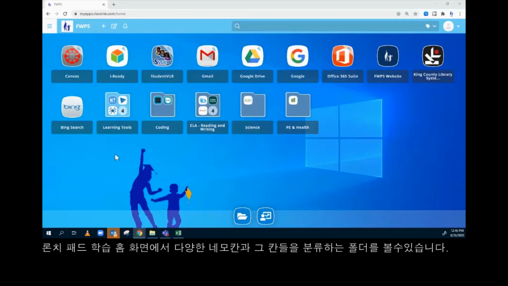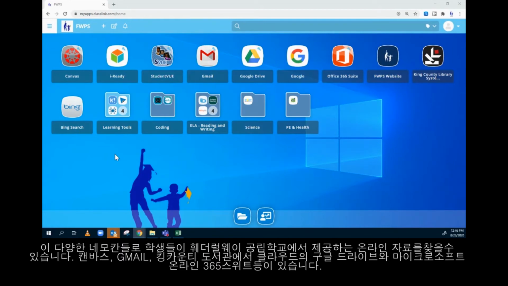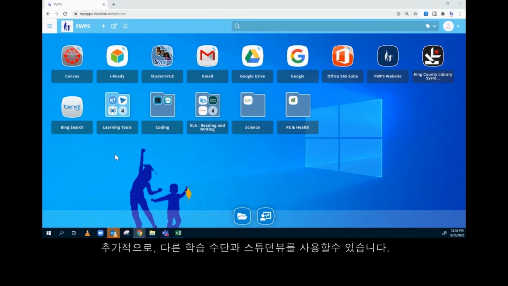On the home screen of Launchpad to Learning, scholars will see a variety of tiles and folders categorizing some of the tiles. All of these different tiles will navigate scholars out to the online resources offered in Federal Way Public Schools, from Canvas to their emails in Gmail, the King County Library System, to cloud-based drives such as Google Drive and the Microsoft Online 365 suite. In addition to that, other learning tools and Student View are available to scholars.